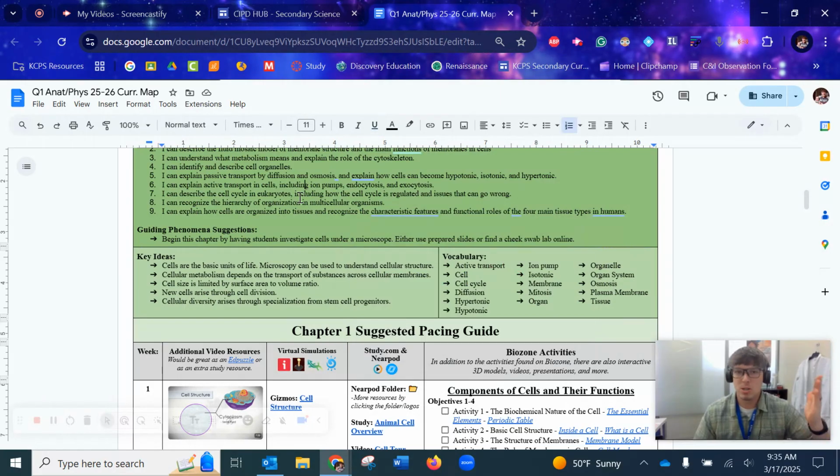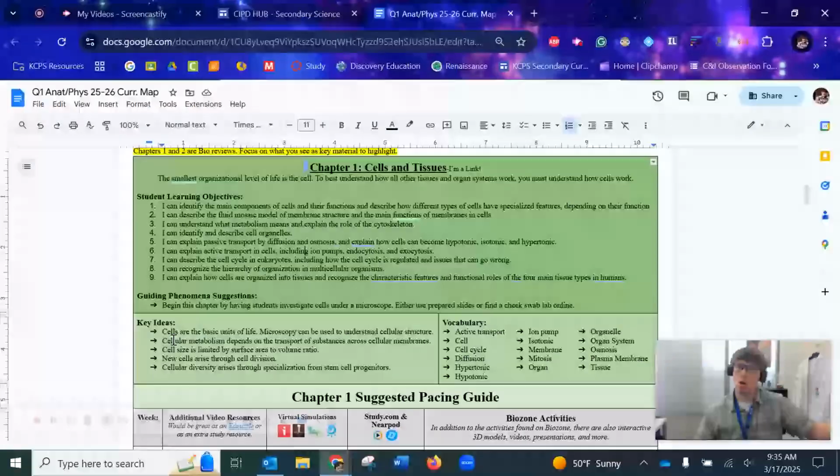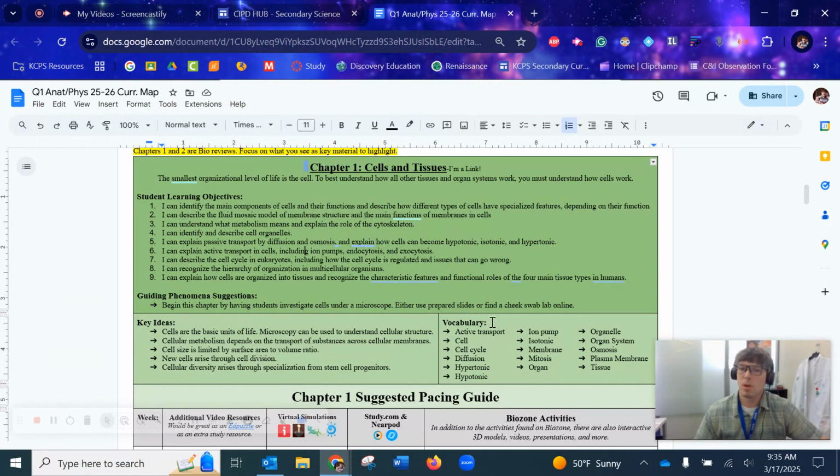If you're used to my scope and sequences from, let's say, biology or some other science content, you'll know kind of how this works. Only a few slight adjustments here for anatomy. Because anatomy doesn't really have standards, I've replaced the standards area with those key ideas that we saw on the scope and sequence, as well as the vocabulary. So this might be useful.